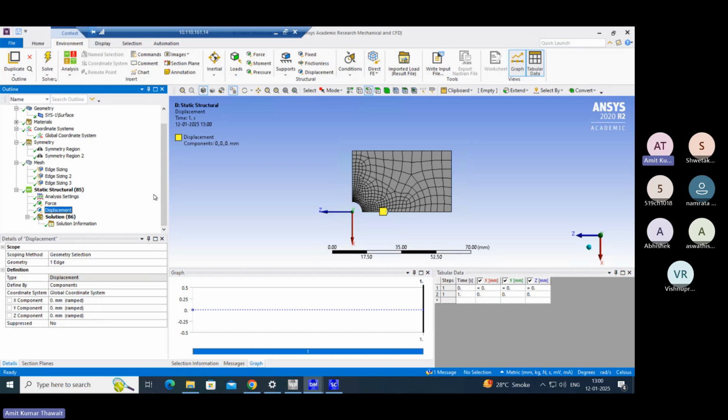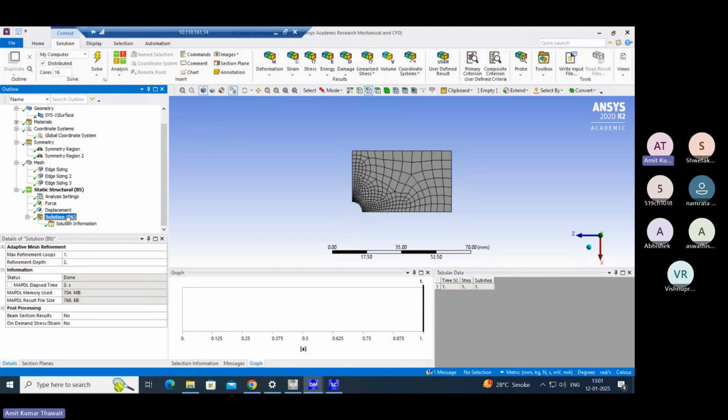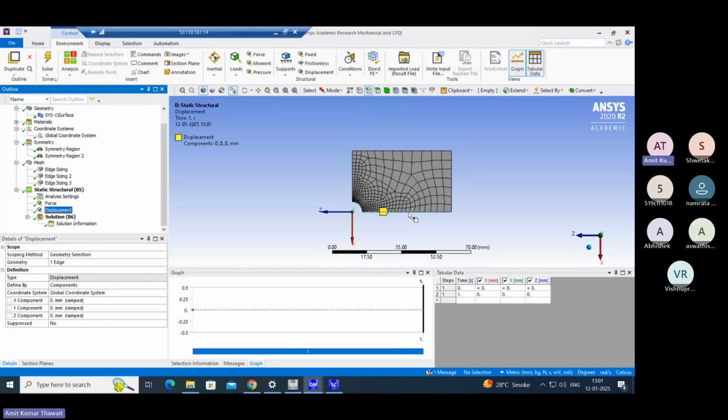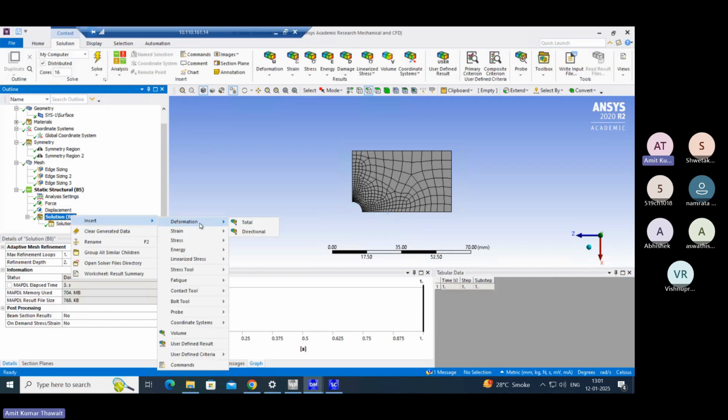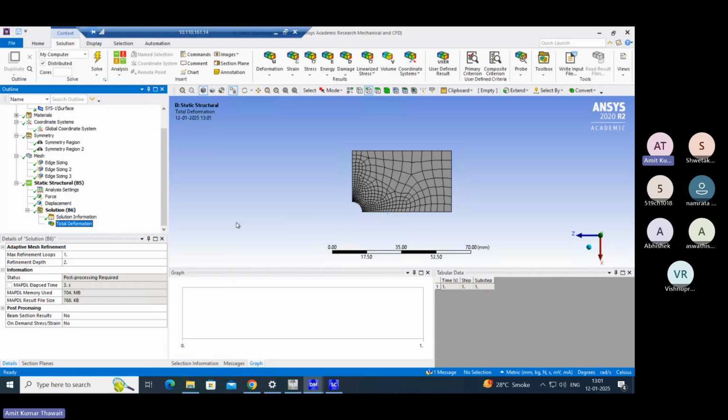So actually the problem might be because here we are solving that 2D problem in a 3D solver. I will show you how we can solve this 2D problem in the 2D solver only. Okay, but now that problem is gone. So we have inserted one displacement for this particular edge, and we applied XYZ components as 0. Okay, now we will insert and see the deformation and stresses.